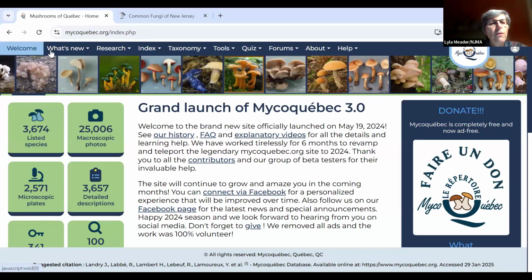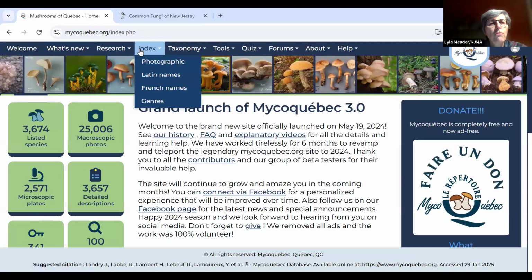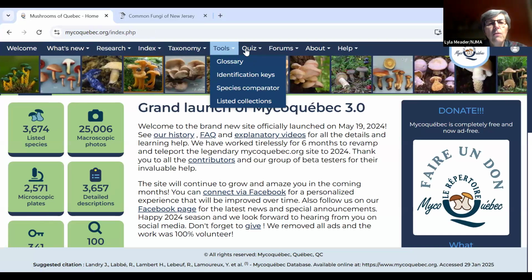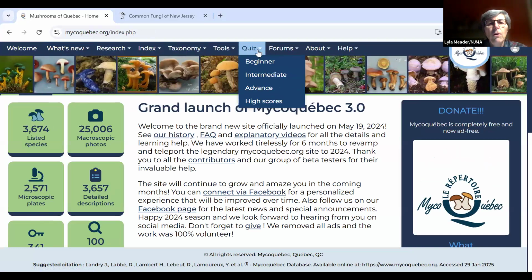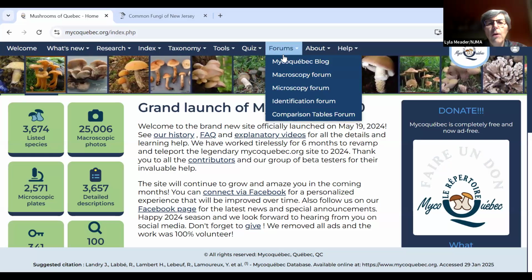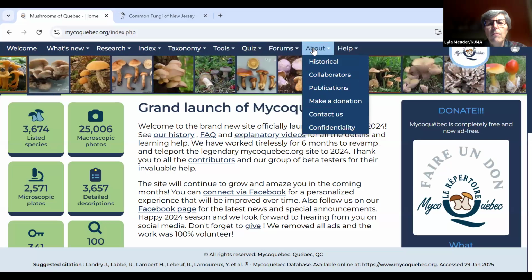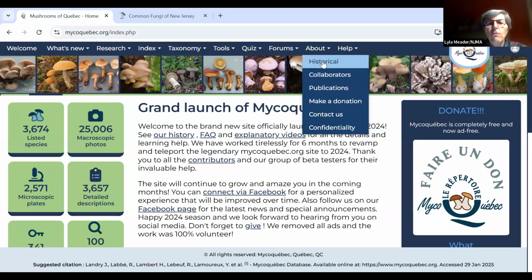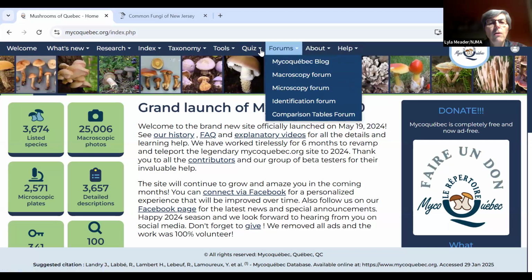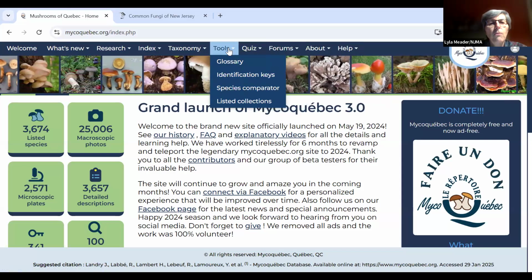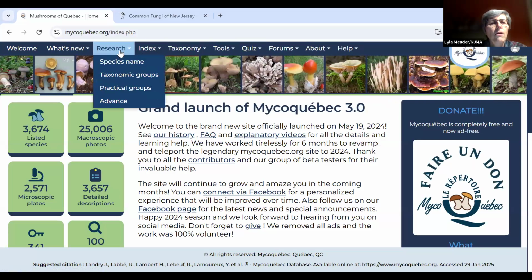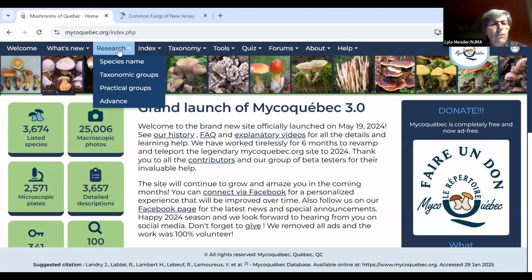So, all right, let me see how I want to go through this. Up on the top here are a bunch of different capabilities that are listed. All right, we'll get to the quiz here eventually. Here's the Mycoquebec blog. Here you can find that historical information that I went over. Get some help down here. Most of the things that we'll talk about are here under tools tonight and under research.